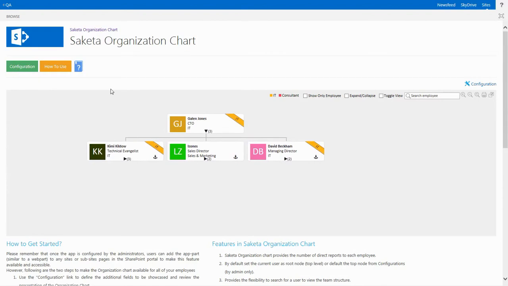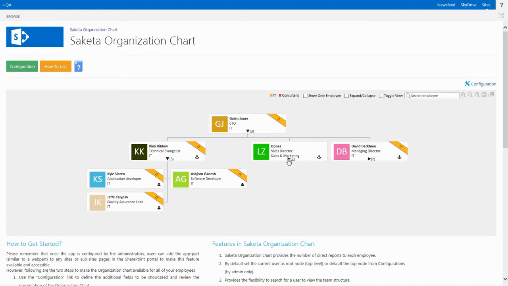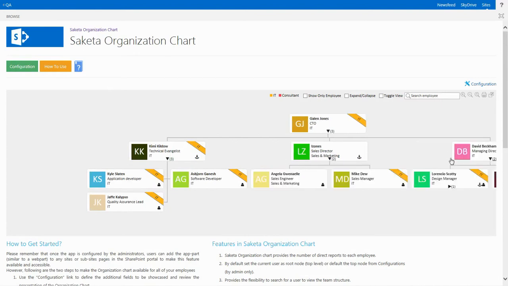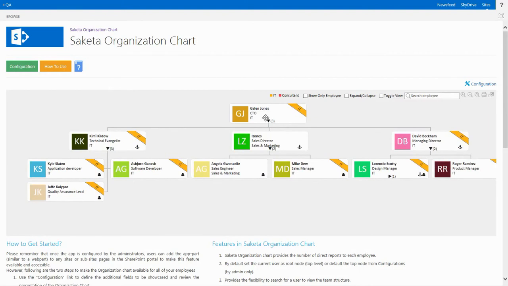But as a regular user, as someone who is not an administrator, you can view the organization chart and you can drill down to see who the various employees are and who they report to. So for instance, if I'm Kimi Kidlo, I see that I have Kyle, Jaff and Asborn with me. And if I'm, say, David Beckham, I have Laurencio and Roger working for me. So this is the organizational structure.